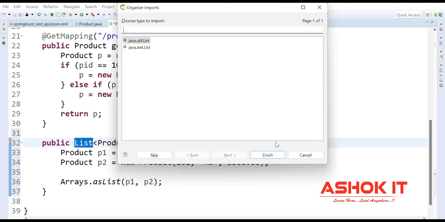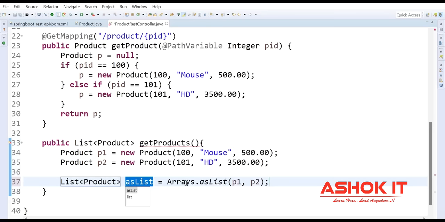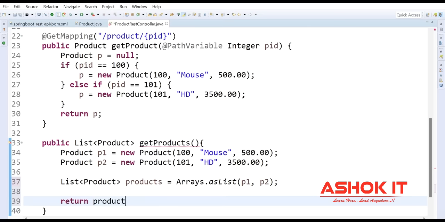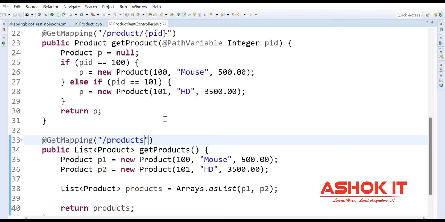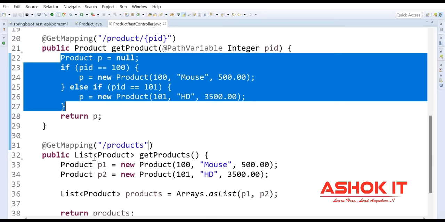Let me import java.util.List. Yeah, it has given a list of products. Now those products I'm going to return from our method, return products. Good. Let me bind this method also to an HTTP method by using @GetMapping. /product method will take a product ID. Based on the given ID, it will return the record. /products method will return all the records.